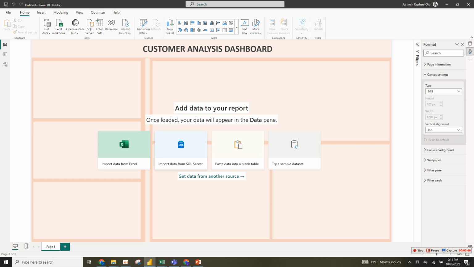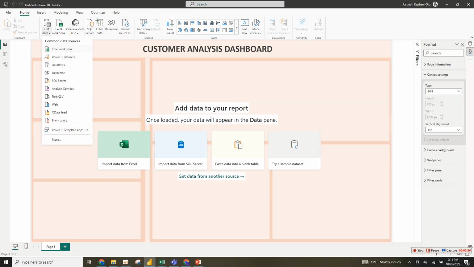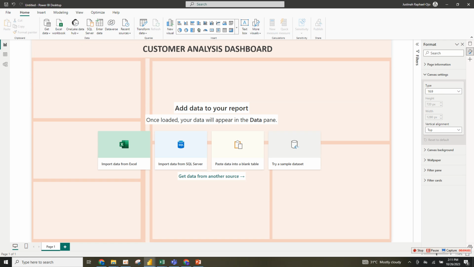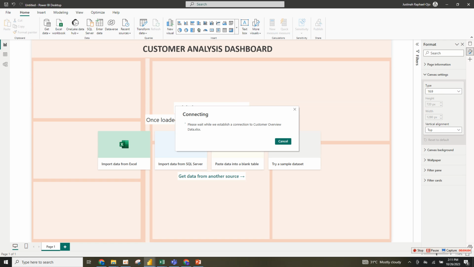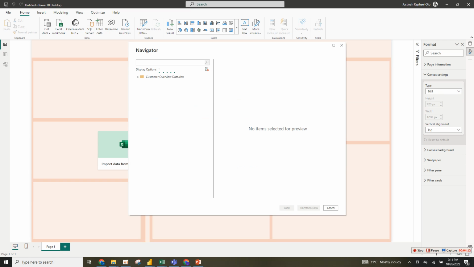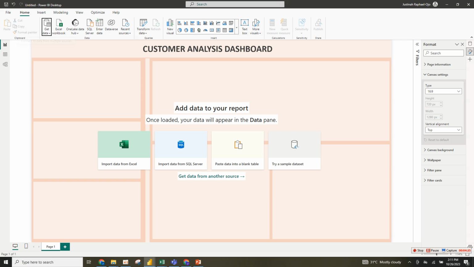Now let's bring in our data. I'm going to bring in the data. I think it's a CSV, an Excel data. This is the data. Still loading. This is the customer overview dataset. I'm going to transform the data first before I load it.